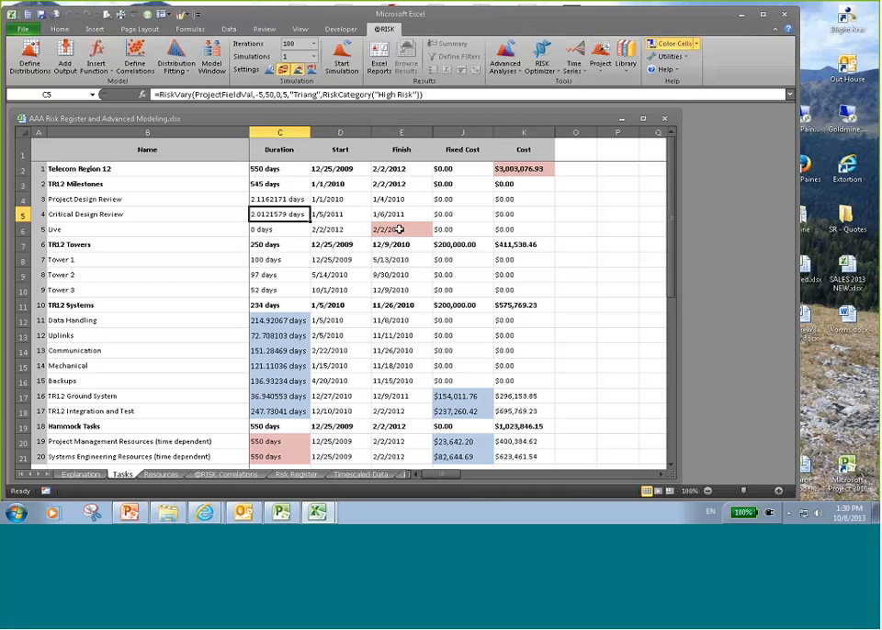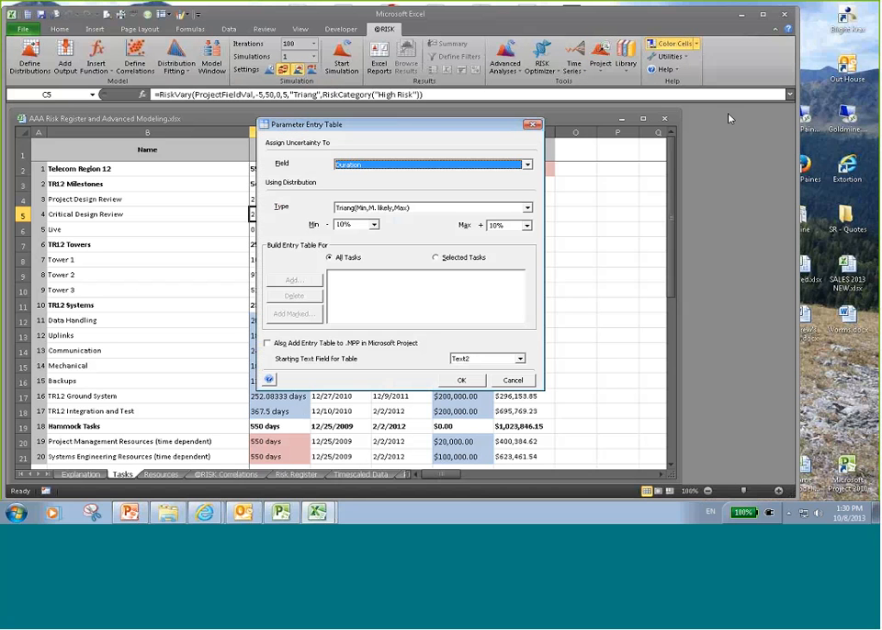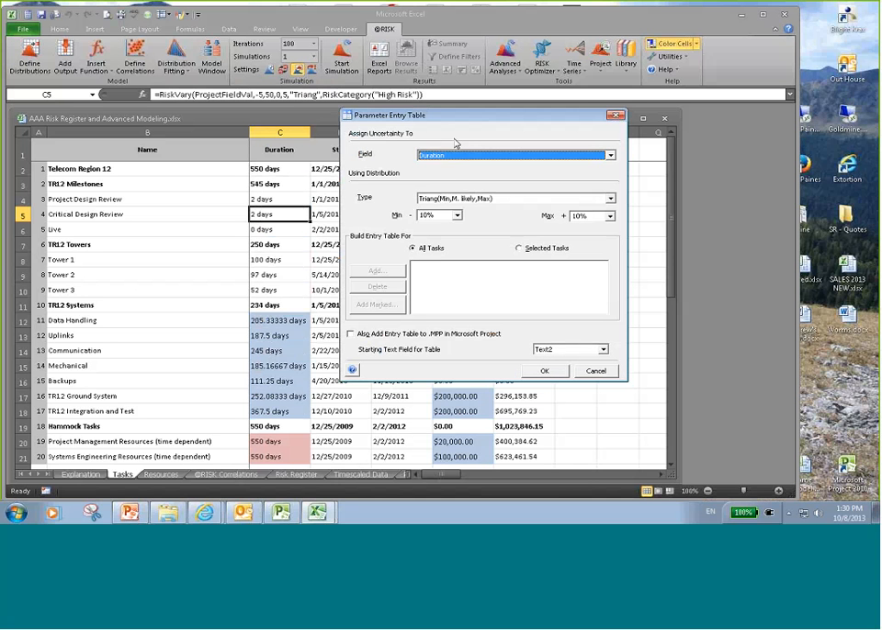Another way of adding distributions in a quick manner, and again, I understand many of you work with projects that may be hundreds, if not tens of thousands of tasks long, and so this can be an arduous task. So we have another way to make this move a little bit faster. Under Project, I'm going to go to Model Tools again, but this time Parameter Entry Table. And we're going to go to Duration.